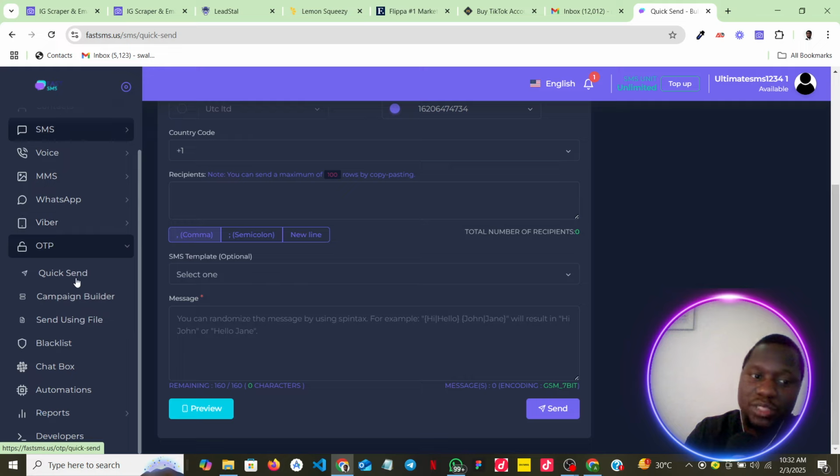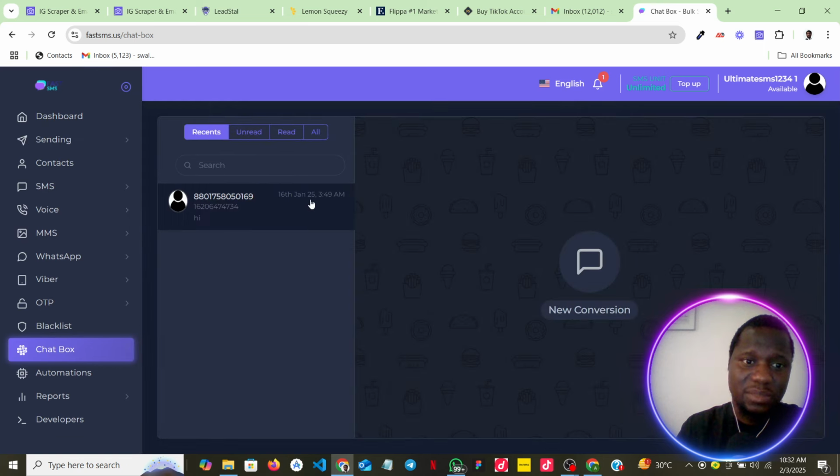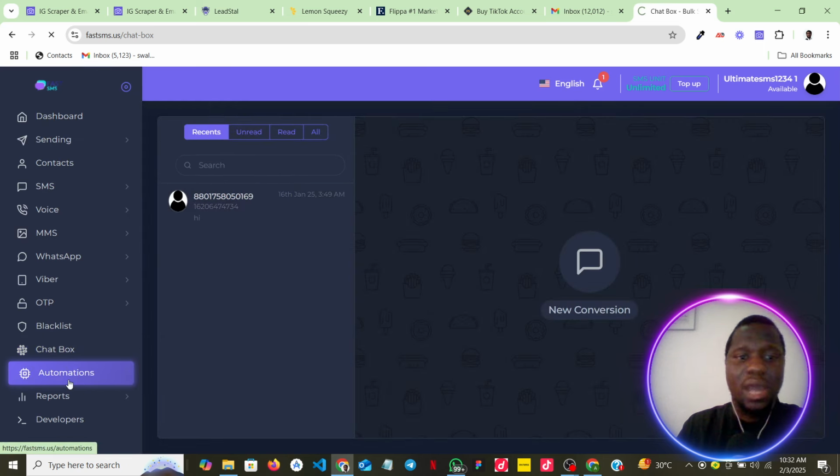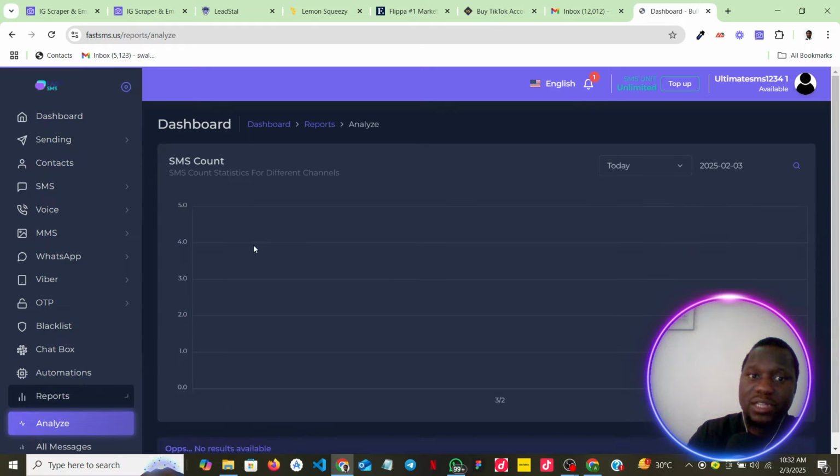And then the OTP, if you want to create an OTP system, if you want to privatize your OTP system for your business, you can do that here, or you can even sell the services. You can set up here. The providers are all on the gateways I showed you in the admin panel. Then the chat box for quick chat. If you want to quickly chat with people that are sending SMS to you, you can use the chat box here. And if you want to create an automation, you can do the automation here. So it's a bot for quick reply.